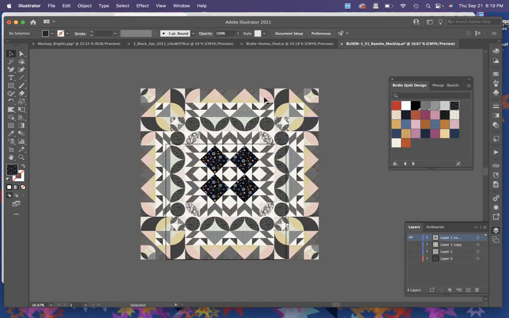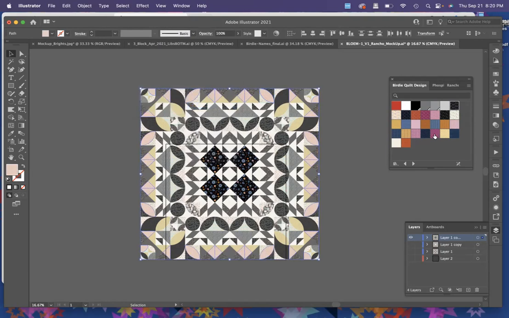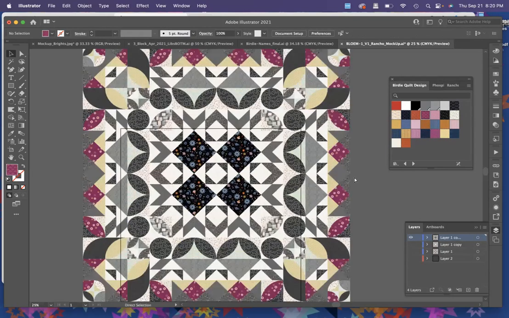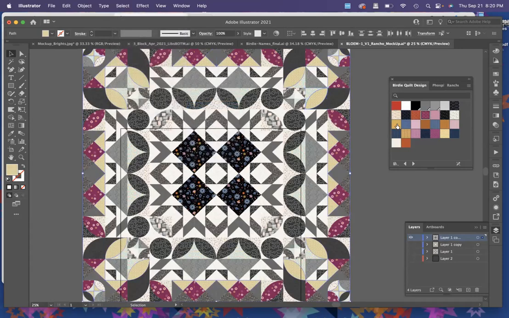And actually, we could leave some of the Rancho in here. Select same fill color. Let's make it this print. So in case you can't see here, let's go select same fill color. We'll make it this one. Look how beautiful this is. I'll leave that one, select same. Make it a dark blue. Ooh. It looks good. This looks pretty.